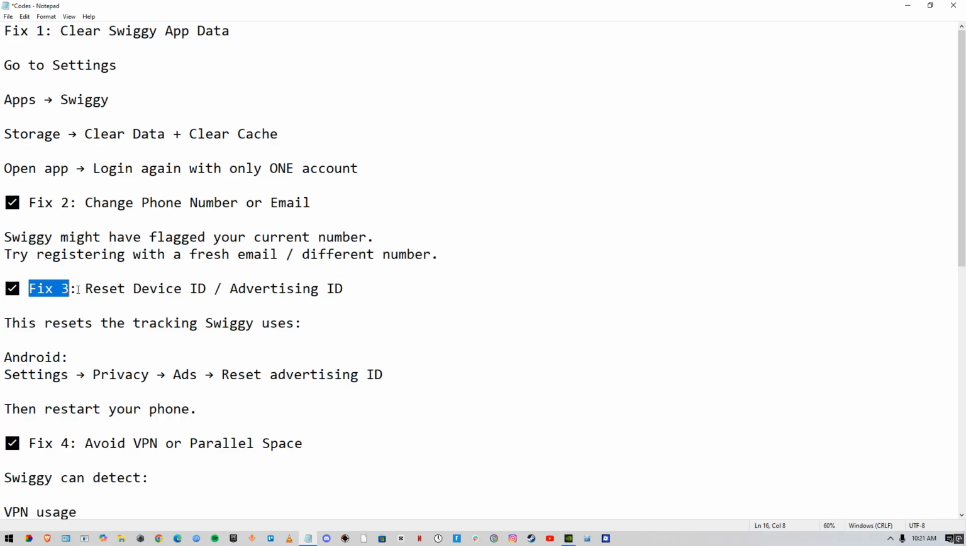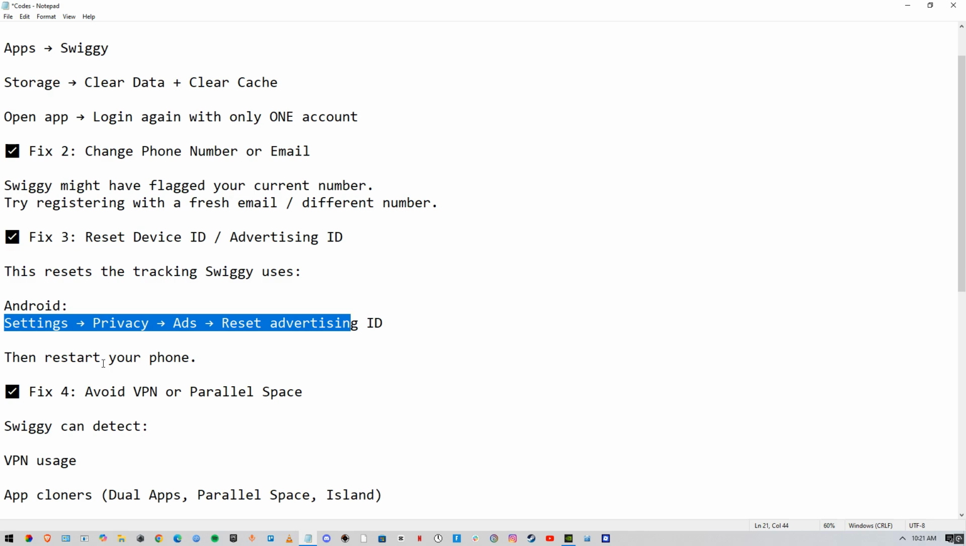Now, fix number 3, reset device ID or advertising ID. This resets the tracking Swiggy uses. For Android, you just need to go to settings, privacy, ads, and then reset advertising ID, and then restart your phone.